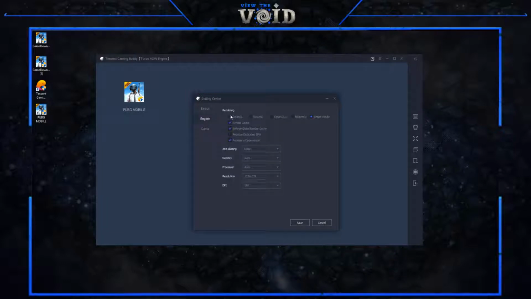Engine is going to be OpenGL, and you want to check the first 3 and uncheck rendering optimization. So check the first 3: render cache, enforce global render cache, and prioritize dedicated GPU. Uncheck rendering optimization. For anti-aliasing, you're going to leave it at close. For the memory, you're going to set it to 2048, which is the amount of RAM that you're dedicating to this application. It's kind of weird because my computer can handle 4096, but if you set it to 4096, it messes up the graphics for some reason. So leave it at 2048.